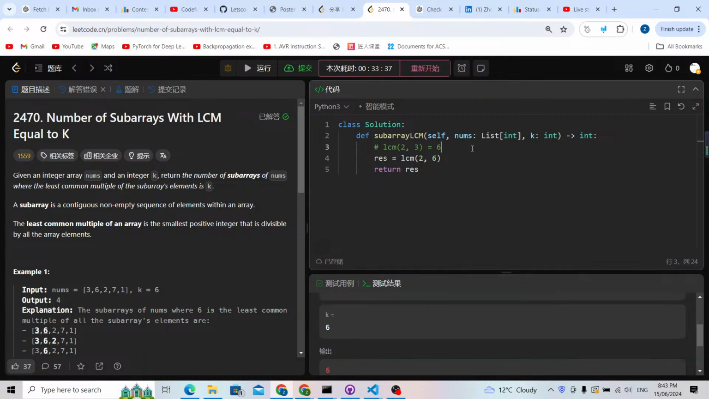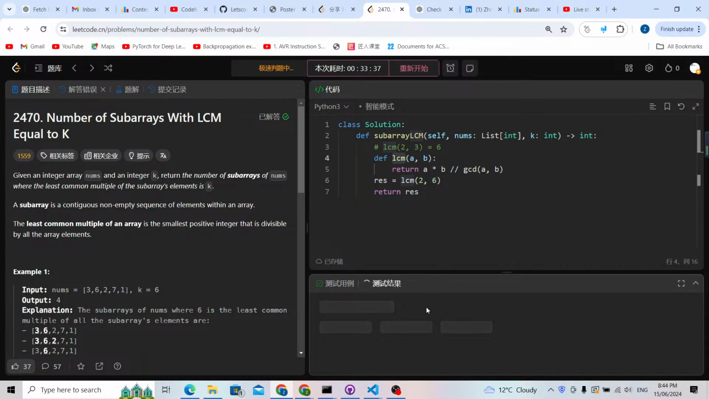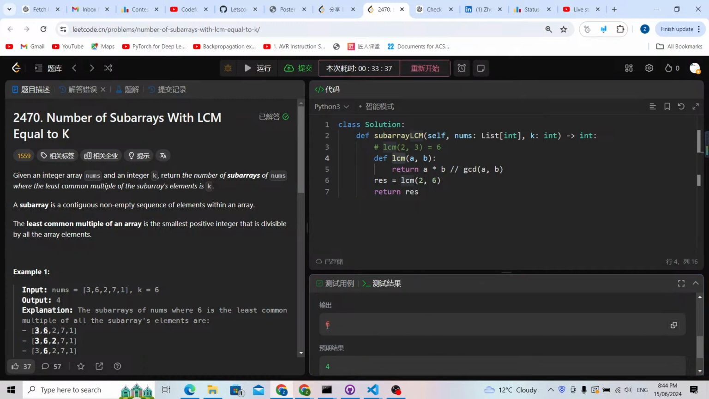But you can also write a function yourself. For a and b, you can return directly a times b divided by GCD of a and b. GCD is the greatest common divisor, so they have some connections. If I directly use my function, now this LCM will be my function. Let's check what is inside. As you can see, it is still 6.